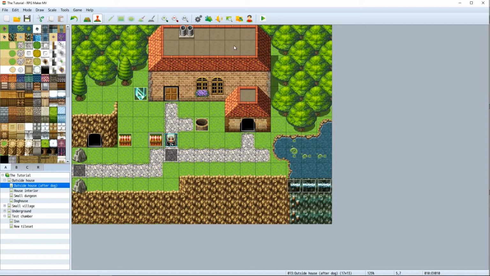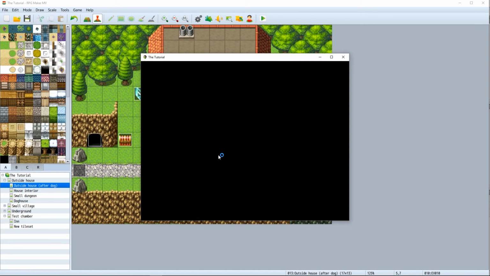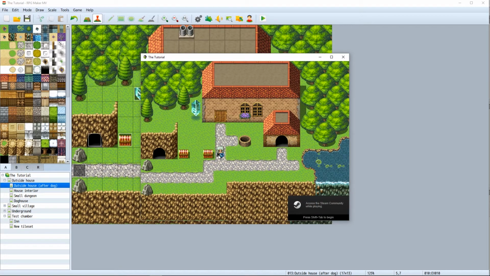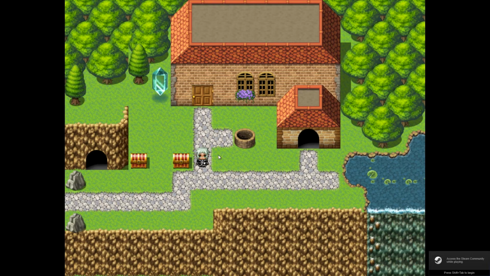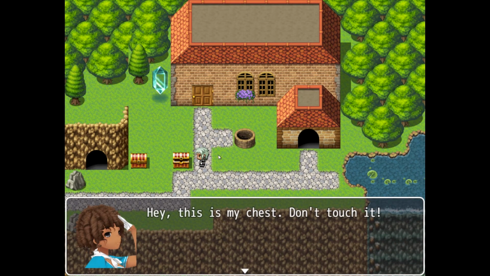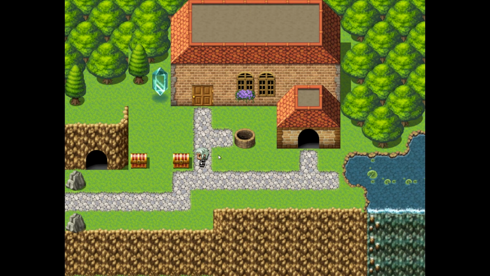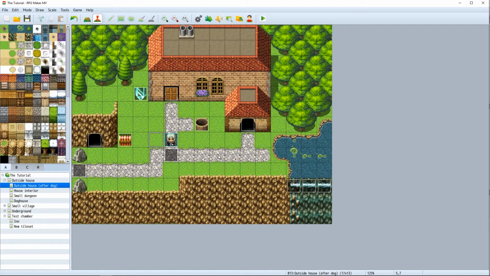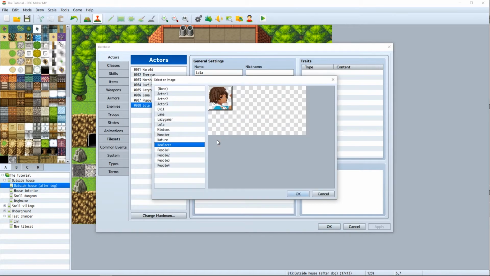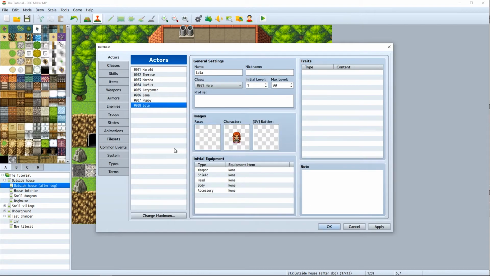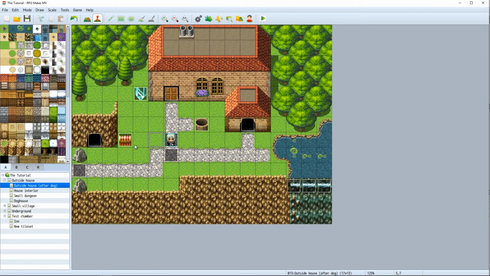And when we run the game, full screen again. There we go. We have a new face. How neat is that? Now I'm going to show you why we don't use JPEGs, because the game does not recognize this. You can see it here. It can see it, but it will not show up anywhere as far as I know.